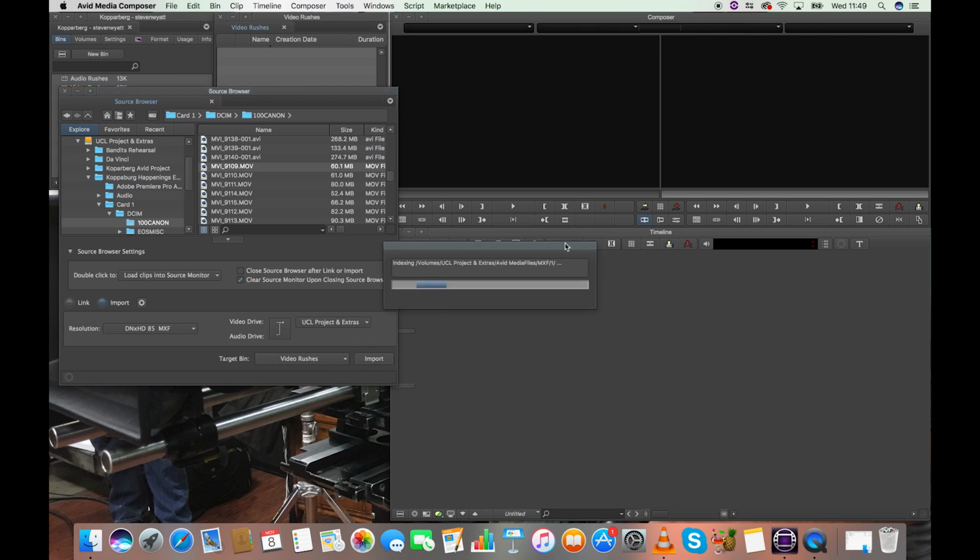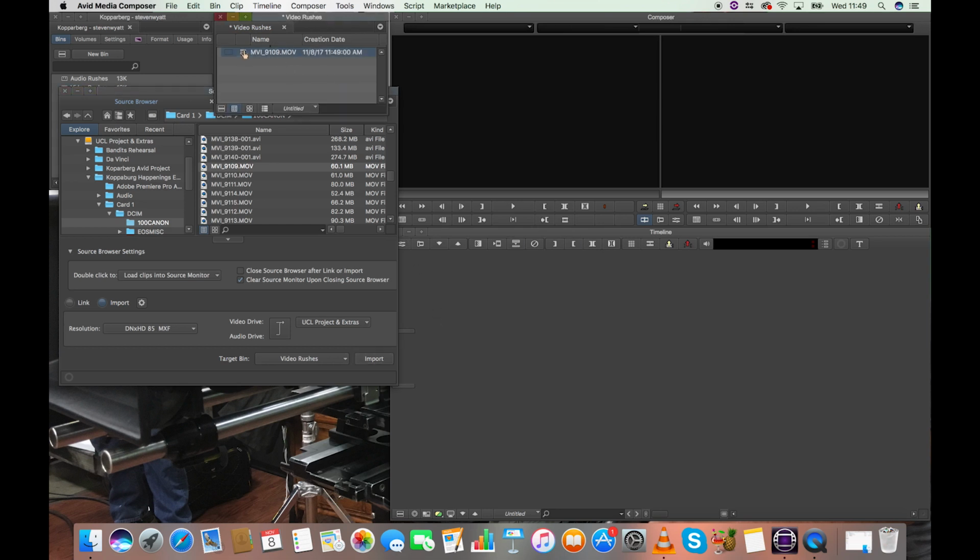As you can see, when we click import, we now have a new dialog box. And what's going to happen now is you'll see this creating video from QT for MVI_9109.mov. That's the QuickTime camera file. And this effectively is a transcode bar, so it's transcoding that footage. It is converting it from its QuickTime footage into Avid DNxHD MXF files.